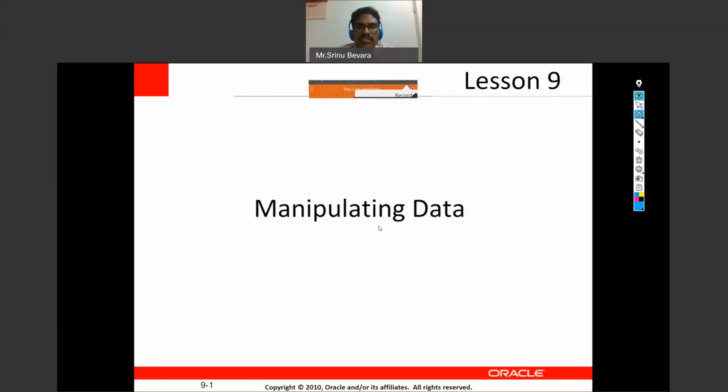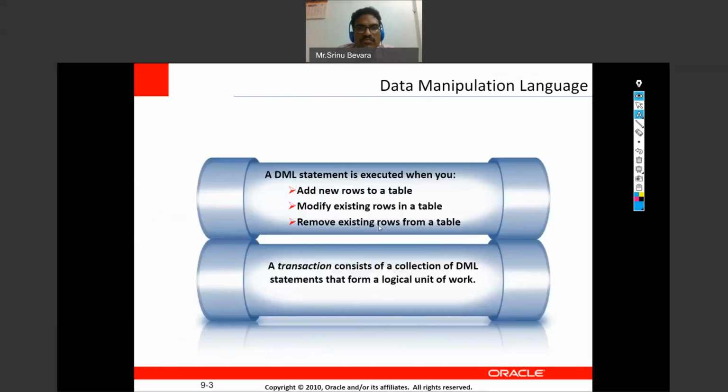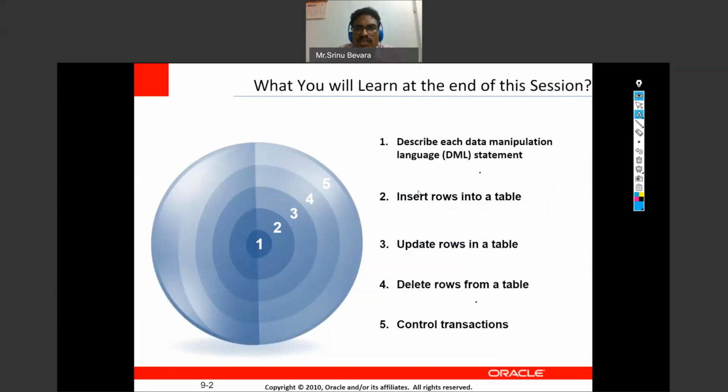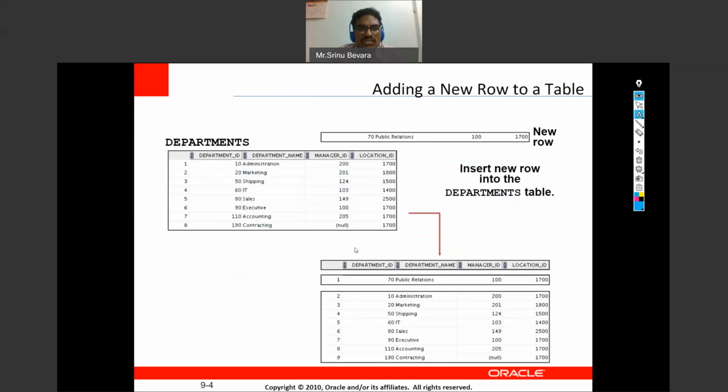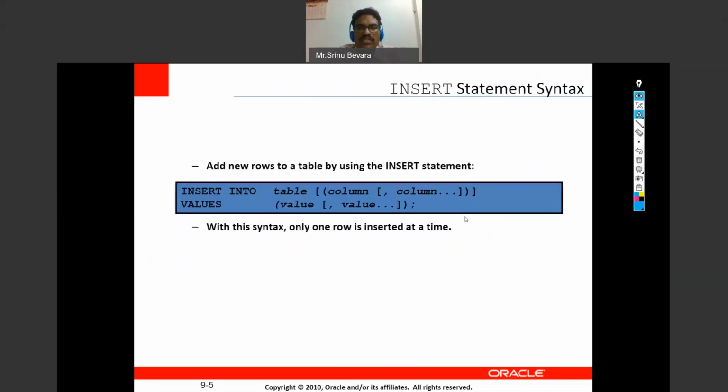Okay, coming to the manipulation of the data, DML commands. DML commands, data manipulation commands, are used to insert a row, update a row, delete a row, and control transactions. These are the operations generally used in data manipulation language. So this is the data, this is the table. In this table, if I want to do any manipulation, a new insertion of new data, then it will be allowed. That is the manipulation of the table.